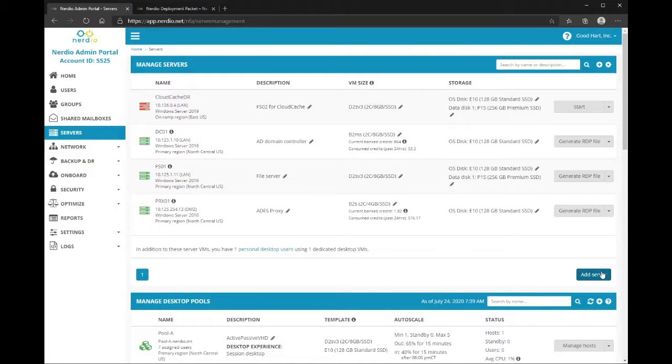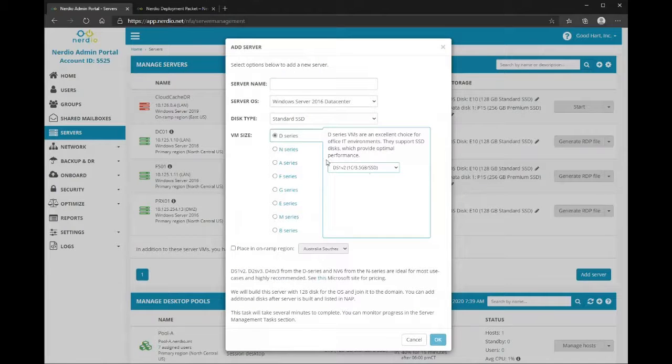So, again, you do that a second time for adding the second line of business server. And at that point, you'd be up and running. Now, those two servers, you can kind of configure them out of the box with the correct VM size. If you wanted to, you could change the VM size.